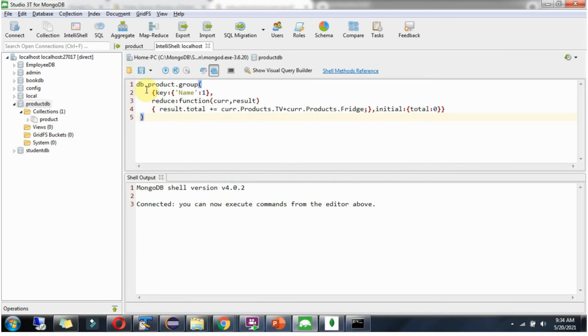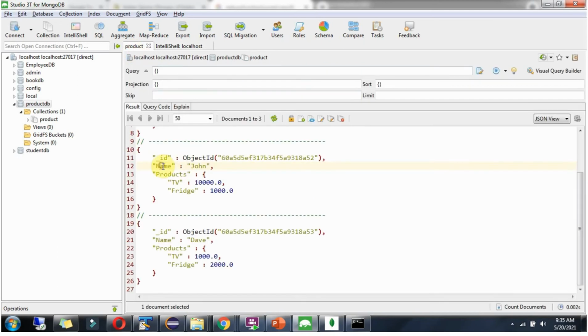Here you can see the query to get the result. DB is current DB, which is product DB, then product collection. Then I am calling group method and grouping based on the name. This one.